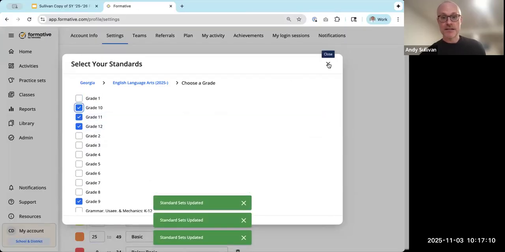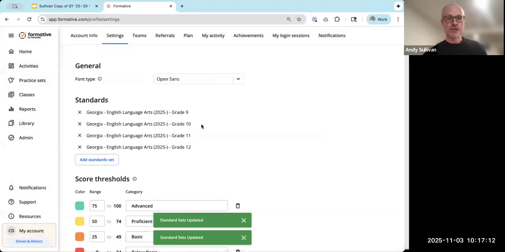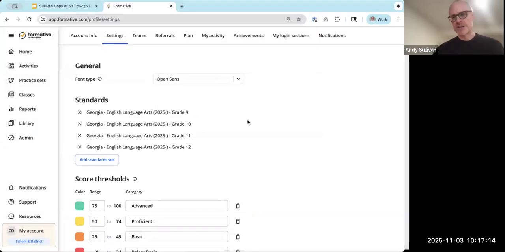And now I've got my Georgia ELA standards for 9, 10, 11, and 12. So now I can search for each one of those. I can use the item bank to search for questions aligned to those specific standards.